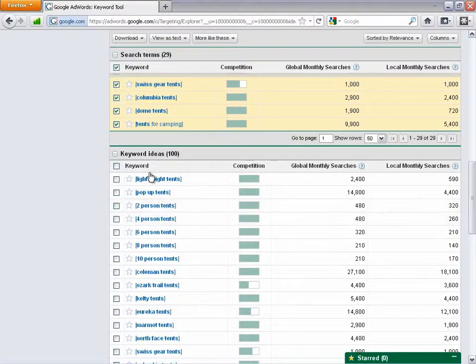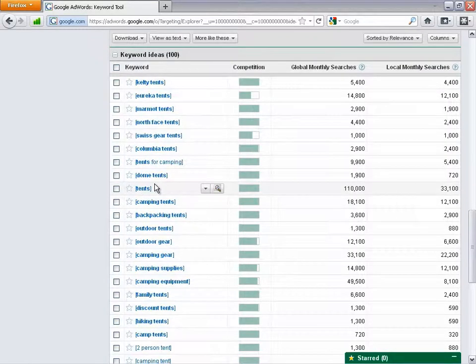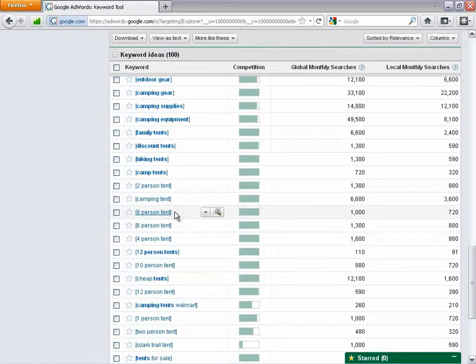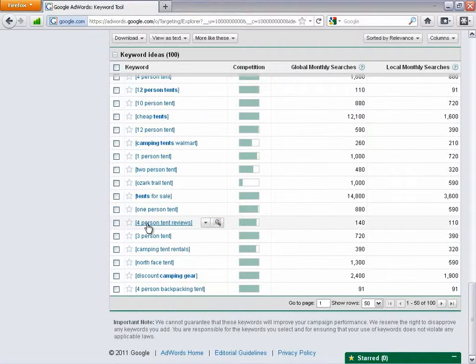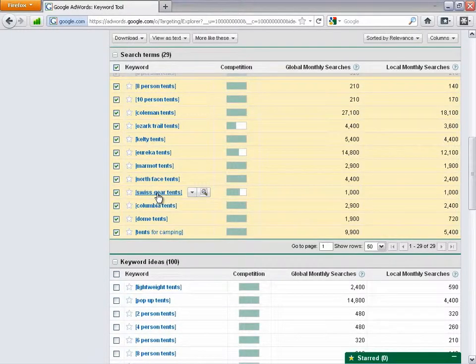Lightweight tents, pop-up tents, words that we did not have in our original list, if you will. 8-person tent, 6-person tent, there you have it. North Face tent, which is a brand we didn't even come up with, 1,300, so on and so forth. So we look at this, and using demand, we see that this is a good niche.